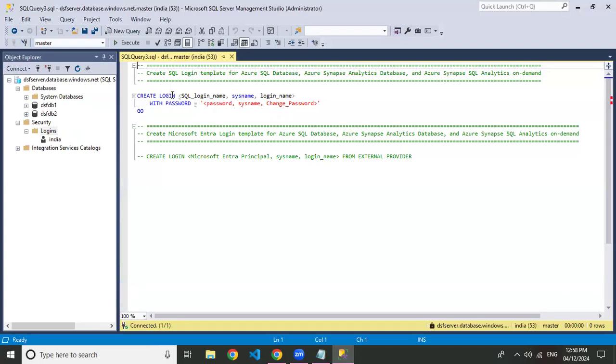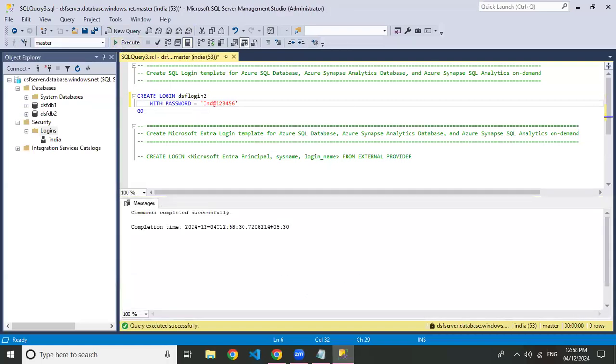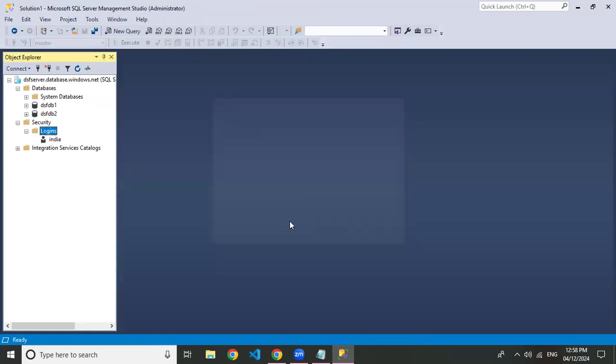For example, I'm going to give DSF login2. Okay. I'm giving some password for it, Ind@123456. Got it? So what is the login name? DSF login2. Execute. Completed successfully.